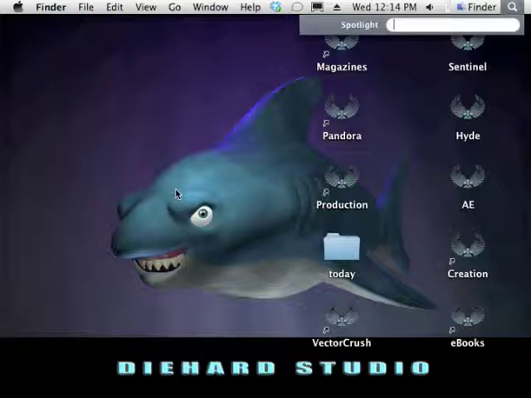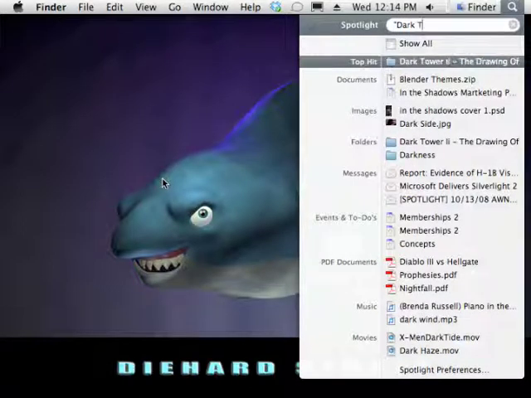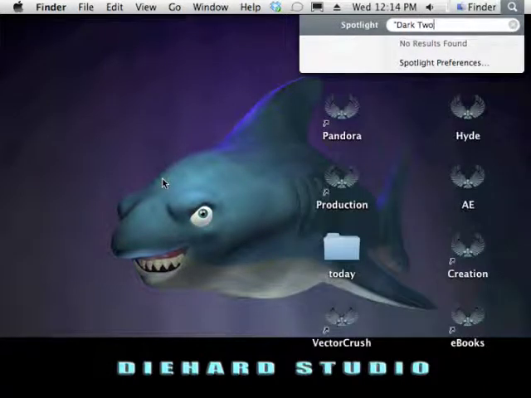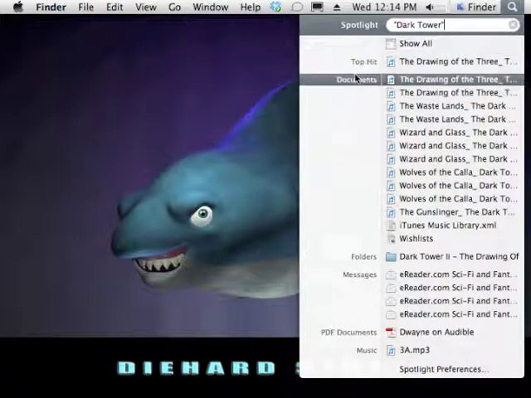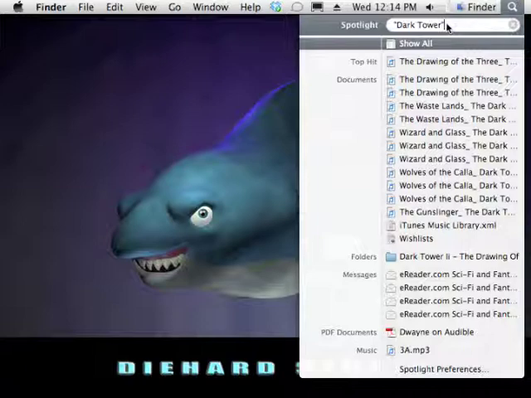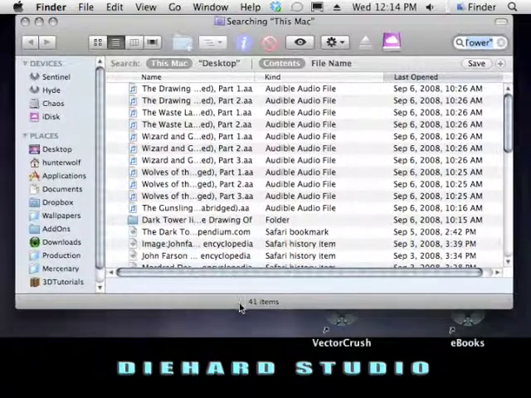I'm going to once again invoke Spotlight, and I'm going to put a quotation mark at the beginning of my search, type Dark Tower, and end, oh man, look at the dyslexia in full effect, folks, Dark Tower with the quotation at the end as well. And let's go ahead and show all. Look at the difference. 41 items. Kablam! 41.